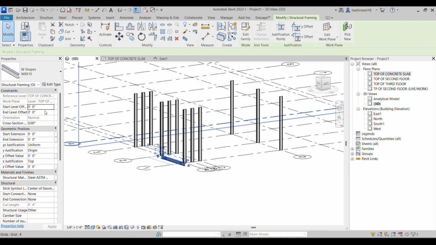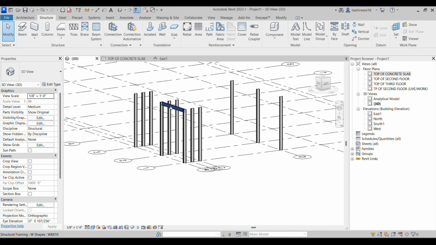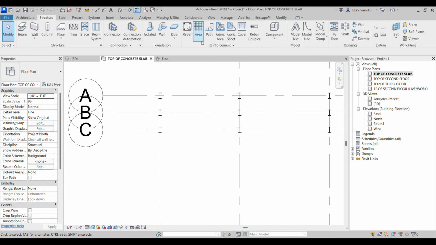I can simply go here and give, let's say, 12 feet here. It has been created. But now I'll simply delete this beam right now. I'll go to top of concrete slab. I want to show you another thing. Go to structure here, and we have some beam system here. Can you see beam system?